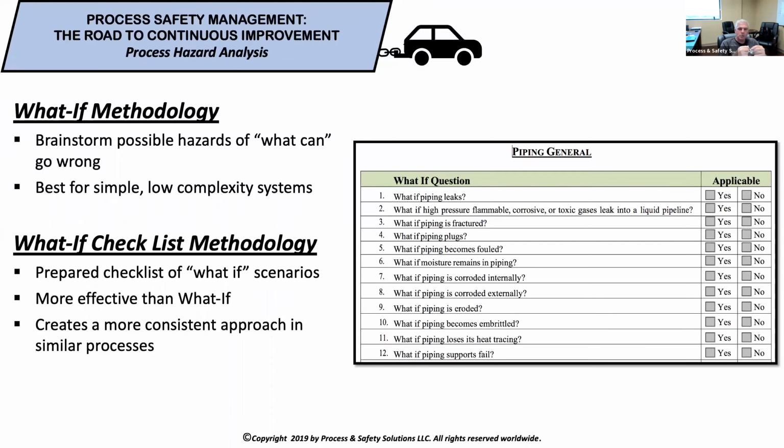Typically, you will use this checklist to help develop the HAZOP nodes and the HAZOP guide words that we'll use, because these checklists are maintained based on industry hazards that have been pointed out in incidents, et cetera. So we will maintain this checklist and then use it in the HAZOP development as well.